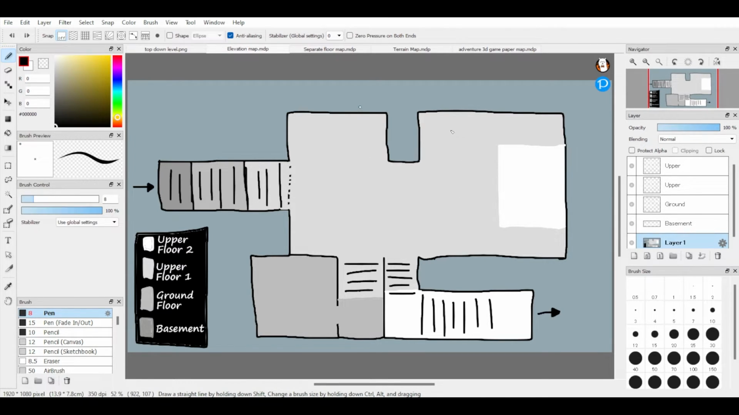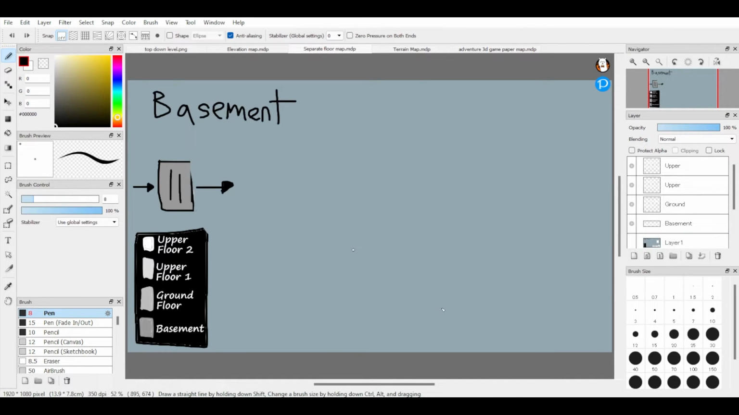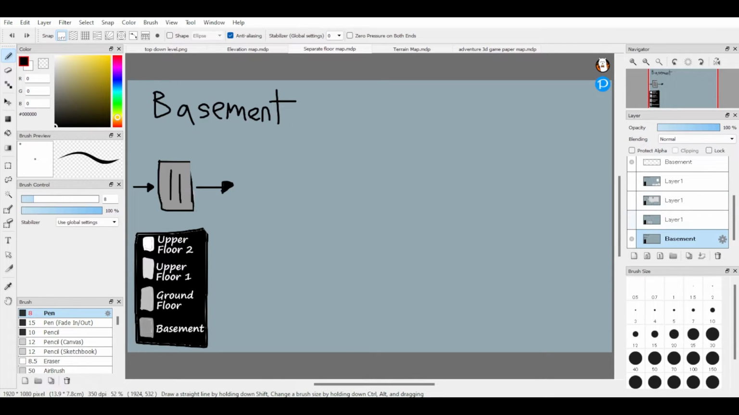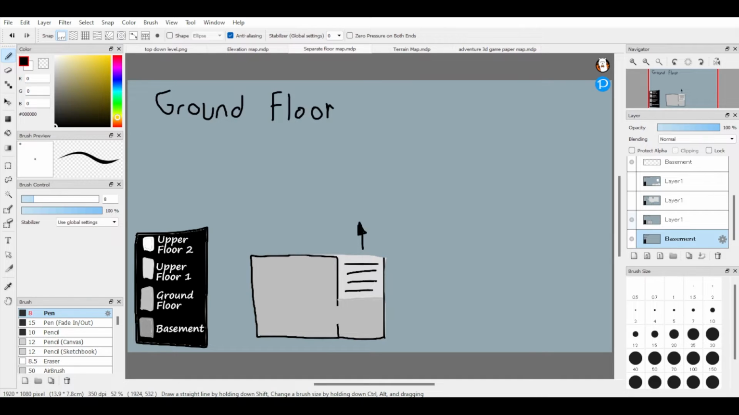Another really common method that kind of takes this but also lets us see those multiple levels of elevation is separating them into different floors. This is really common for games where you are walking through buildings with multiple floors. Like if you think of maybe a Resident Evil game, the maps in those games will show you each floor individually. So you might have the basement floor, all on its own, and then showing the arrows to connect it to the ground floor.